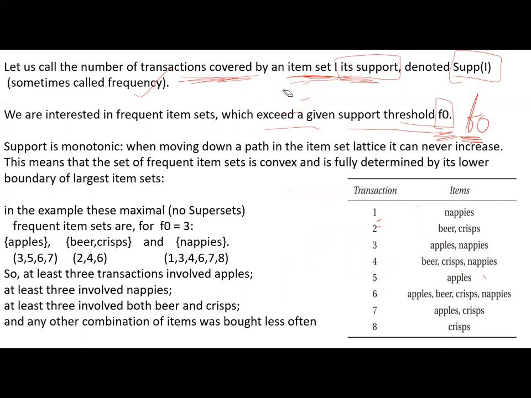Now, support is monotonic when moving down a path in the item set. That is, it can never increase. This means that the set of frequent item sets is convex and fully determined by its lower boundary of largest items. Let us see what all these things are.